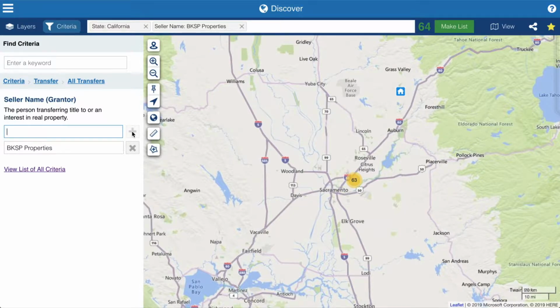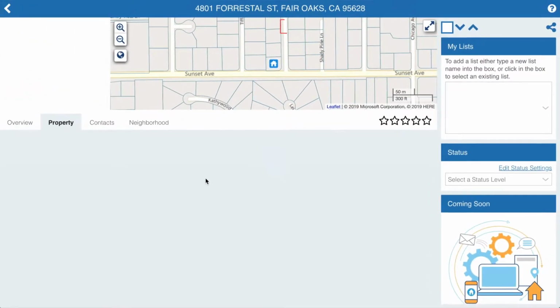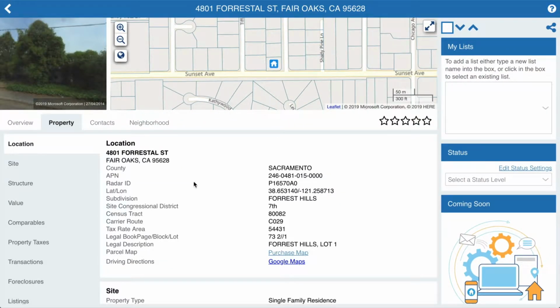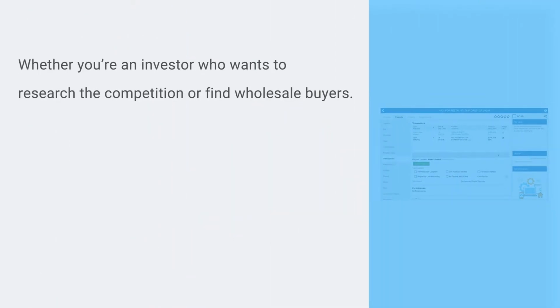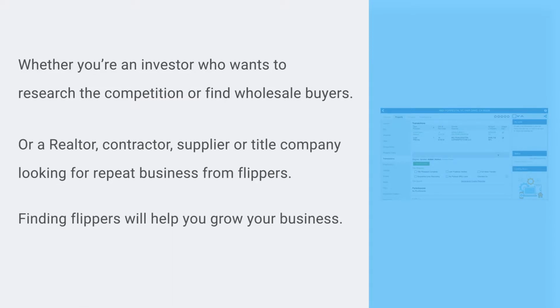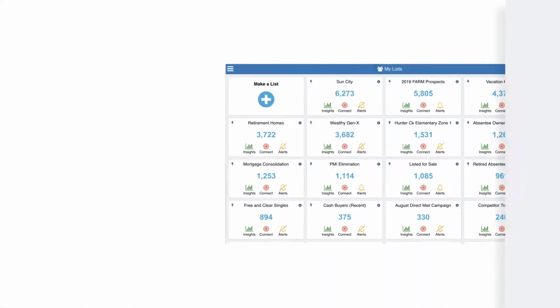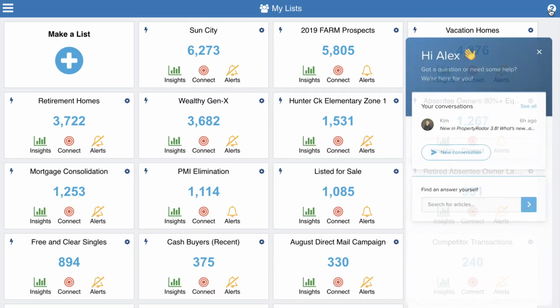It's that easy. Finally, check out Insights and take a look at the Property tab to get a good understanding of the types of properties they are targeting. Whether you're an investor who wants to research the competition, or find wholesale buyers, or a realtor, contractor, supplier, or title company looking for repeat business, finding flippers will help you grow your business. At PropertyRadar, we're always just a click away to answer any questions you may have.